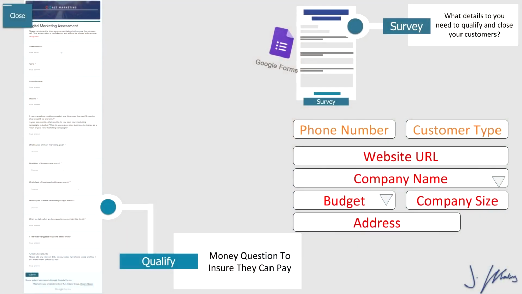So once you have them actually booked, then you want to do one last step to really make sure that they are someone who can potentially be closed. And this is where you use a free tool by Google called Google Forms, where you simply ask them a couple of questions before they get on the phone with you.